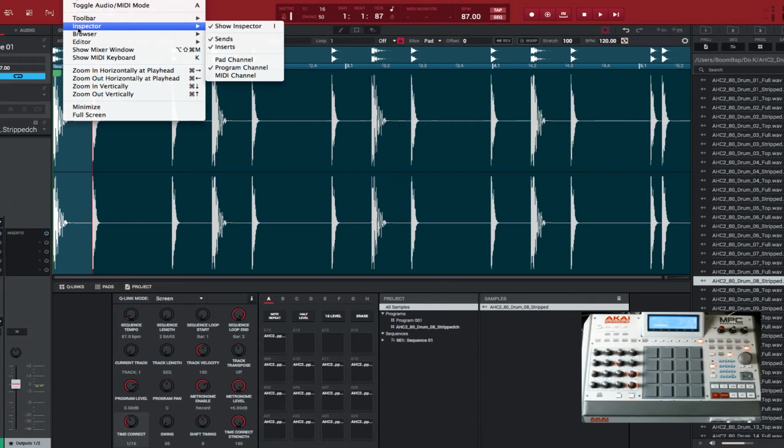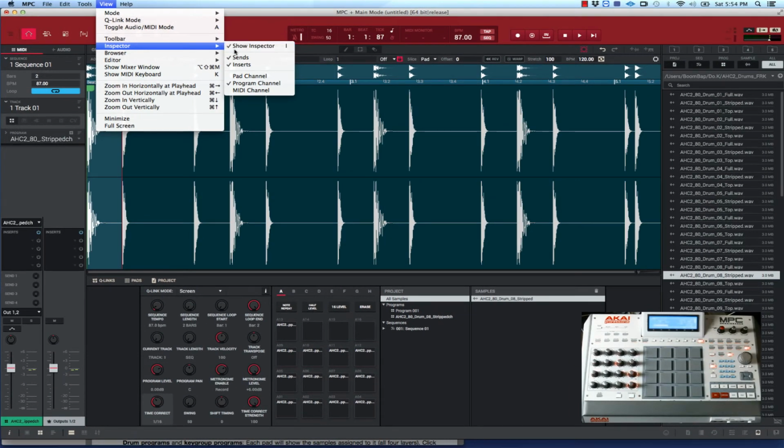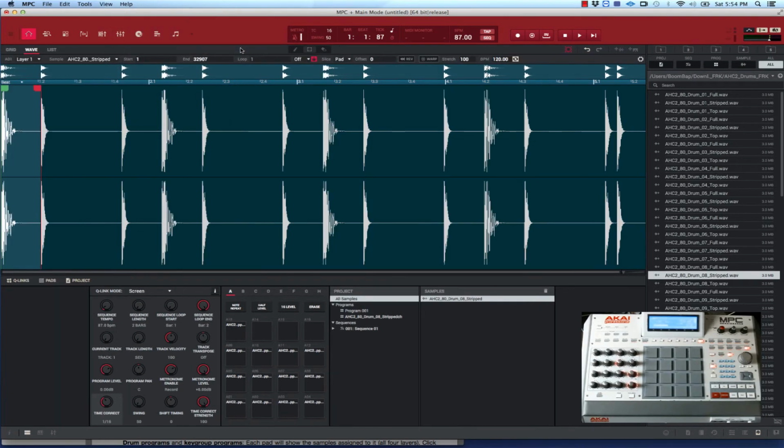and right here is the inspector. It has a check mark here. It says show inspector. Just select it and bam, the inspector's gone. So that gives you a little more space, a little more real estate to mess with here.